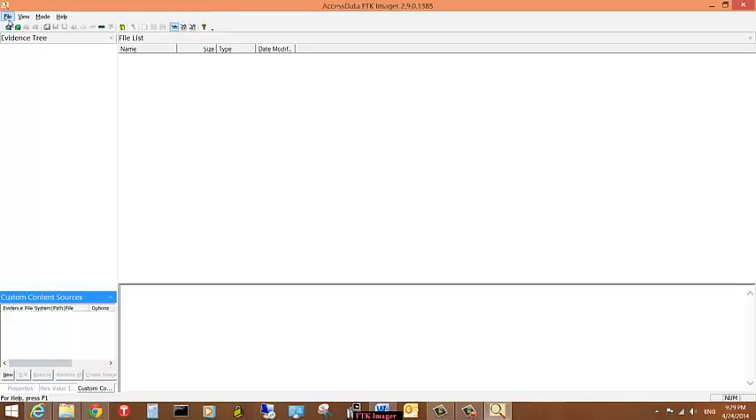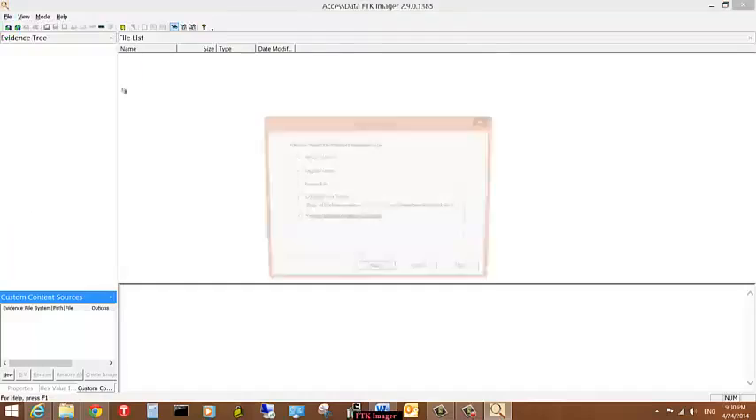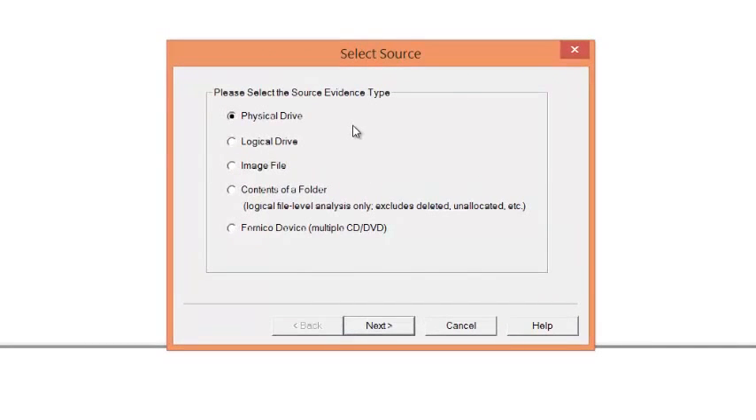Then I'm going to click on File. And as you see, we have multiple things here. But what we are interested in right now is to create a disk image. So I'm clicking Create Disk Image. And what I have is a drive that is physical. That's the flash drive that I just attached to my computer. So I'm going to keep it here, but you can also do a logical drive or contents of a folder. For now, we will do the physical drive. So click on Next after you made sure that physical drive is checked.